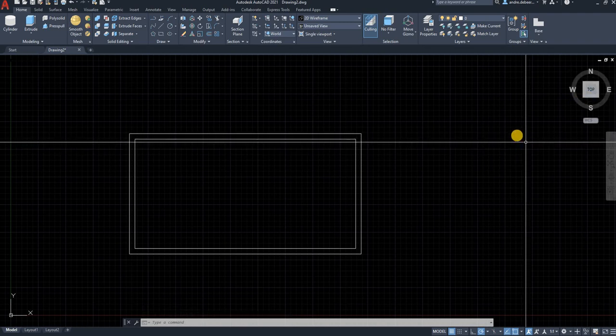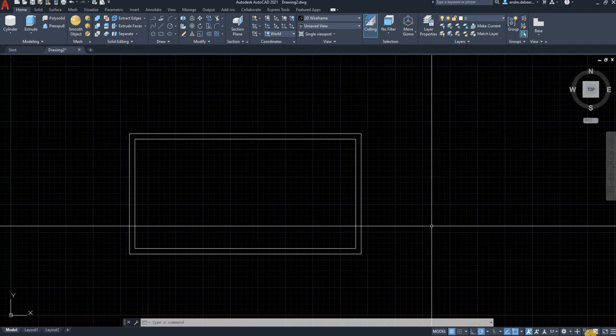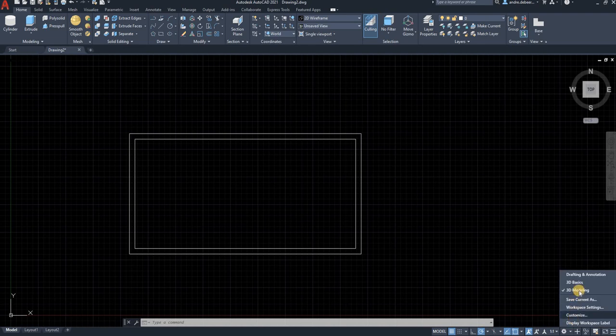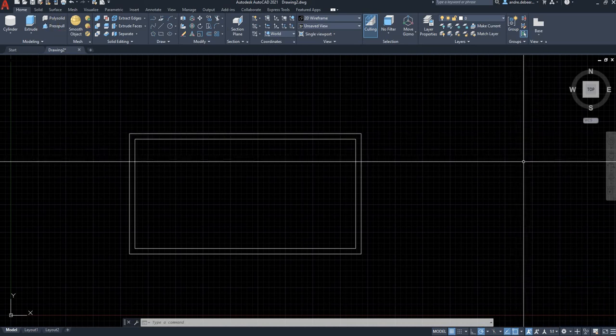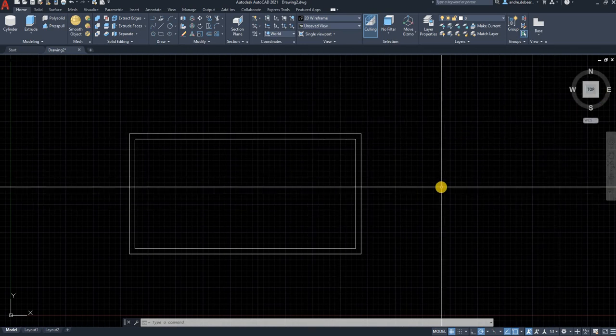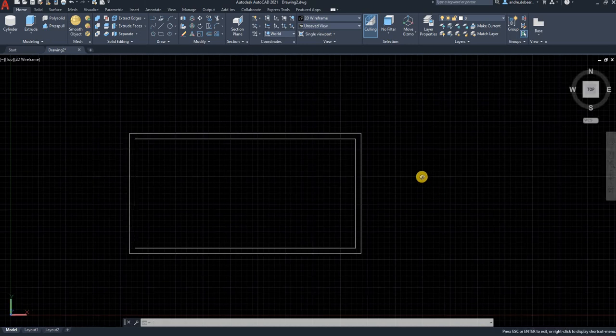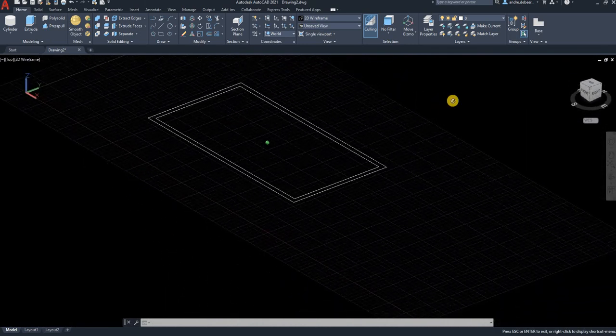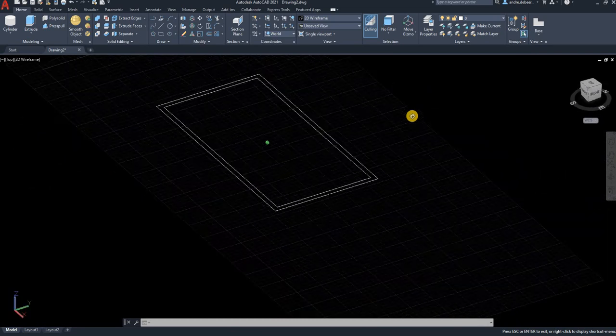So to convert this to a 3D structure, you're going to have to make sure your workspace is set to 3D modeling, because there are tools that you need in your 3D modeling ribbon that are not displayed in the 2D or the drafting annotation ribbon. So to start with, I'm going to hold shift and the mouse wheel and start to drag to the side just to rotate the view.